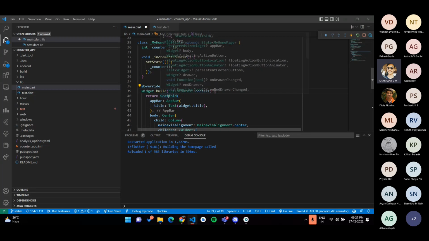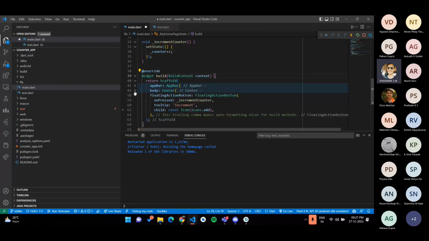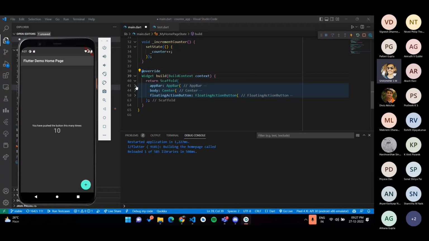Okay, we are returning scaffold. In scaffold, we have these many properties. We have app bar, we have body, we have floating action button, we have floating action button location, we have drawer, we have some function called on. This is the method name and the parameter name, and this is its type. So in scaffold there are many properties, and we have used three properties: app bar, body, and floating action button. So first, let's go to app bar.